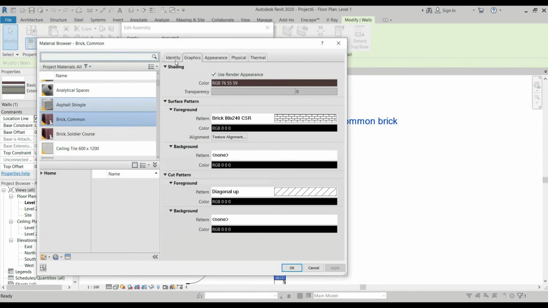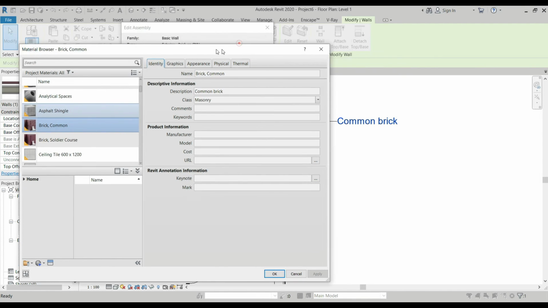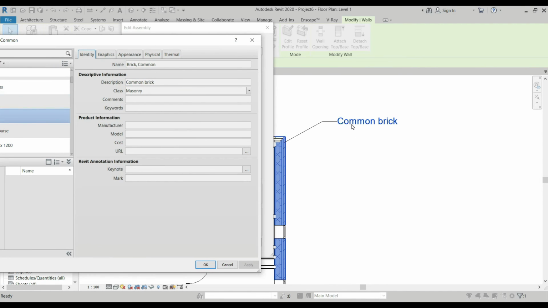Okay, then identity. So material description, meaning the label on your material tag, or the parameter that Revit uses on the material tag, is the material description. Your material description here is common brick. That's why the material tag shown here is common brick.